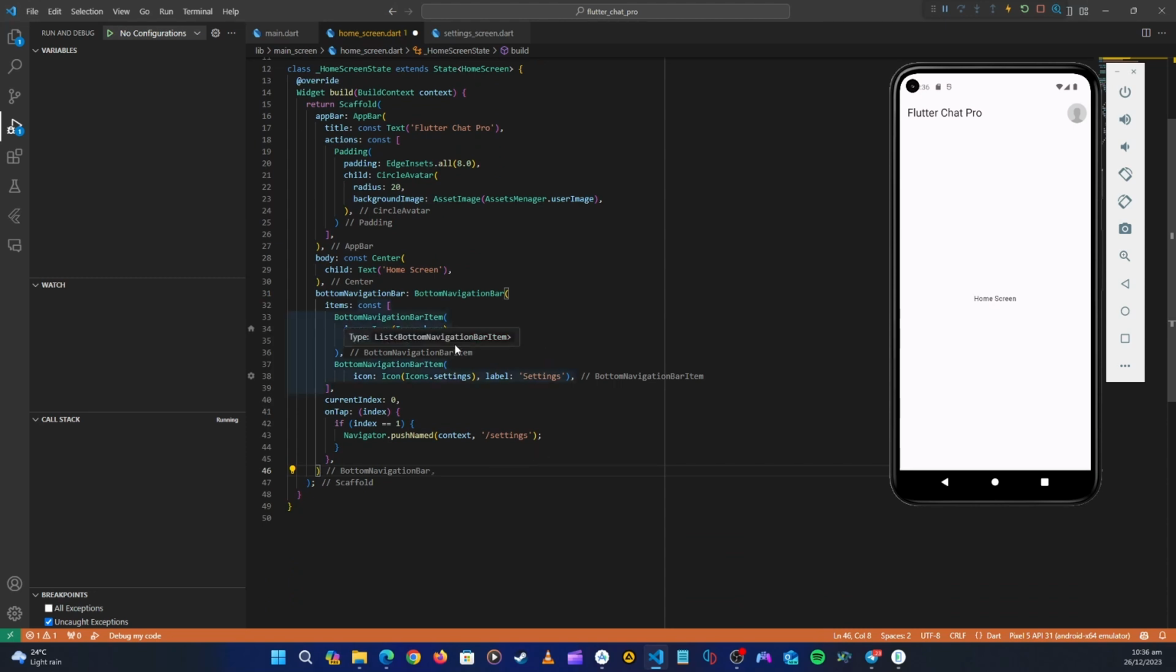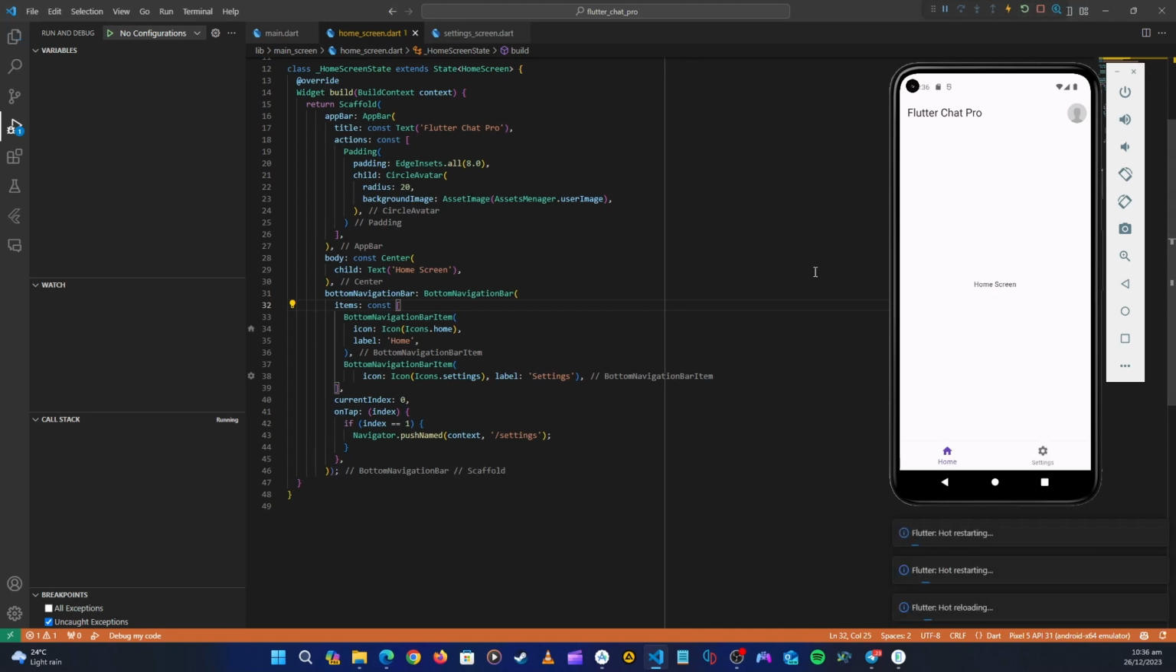Copilot has put the items to be the home and the settings. Let's see what it has put here, what it will show. So it has put home and settings, but we want more. So what we want to do is let's add the rest.